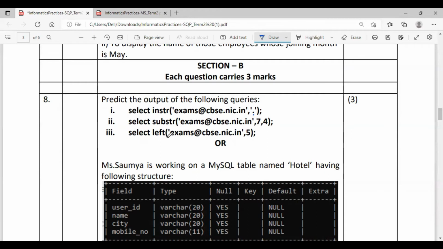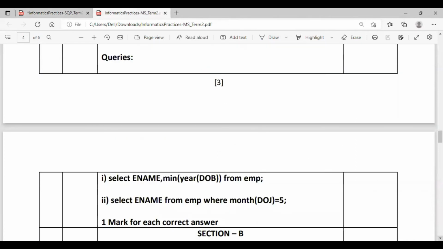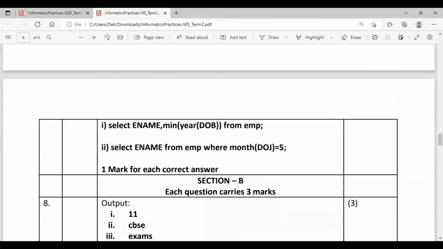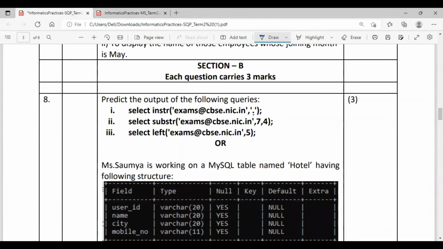Then select left of 'exams at CBSE'. Left means it will be extracting 5 characters from the beginning: 1, 2, 3, 4, 5. Exams will be the output for that. So, 11, CBSE, exams. You got the output. 1 mark each for the correct output.